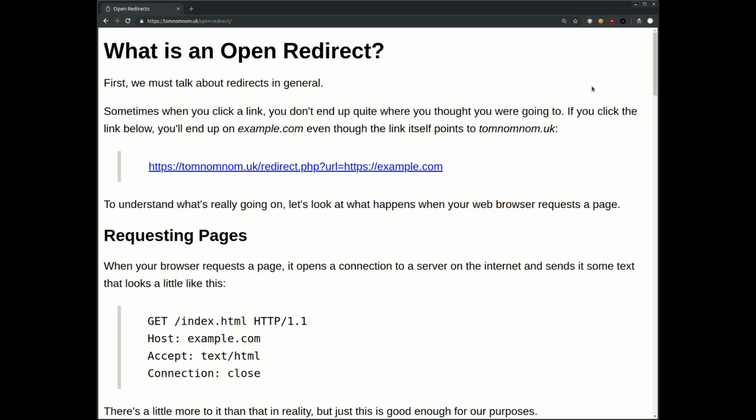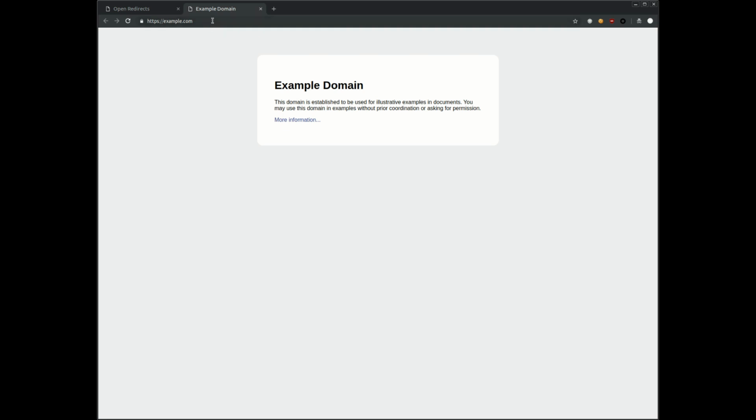What is an open redirect? Before we can really talk about that, I think we should spend a little bit of time talking about redirects in general. So you may have noticed that sometimes when you click on a link, you don't end up quite where you thought you were going to. For example, if you click this link below, it looks like the link is to tomnomnom.uk, but you'll actually end up on example.com if you click it.